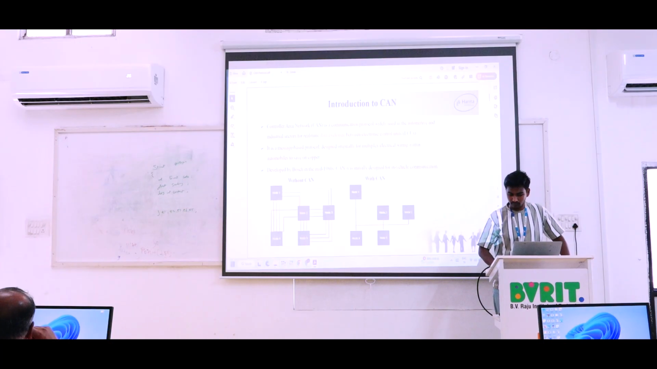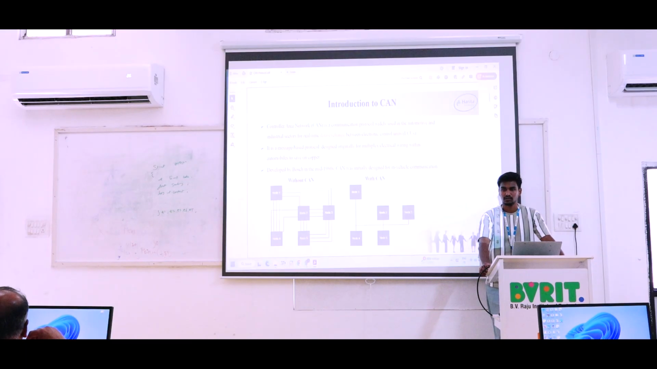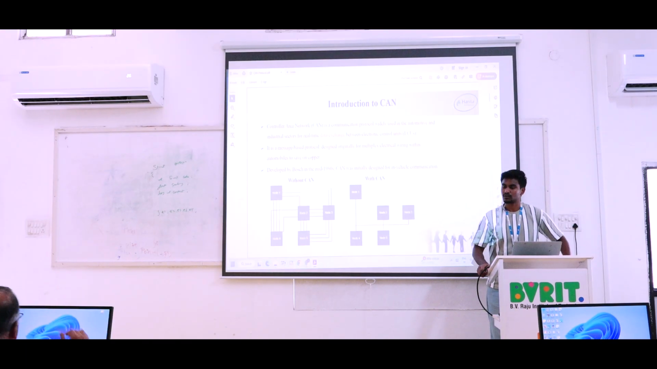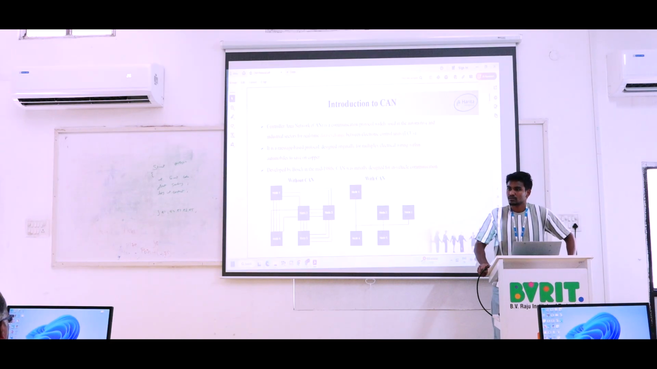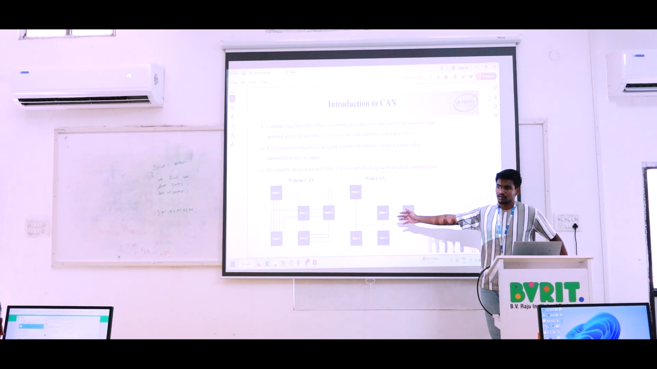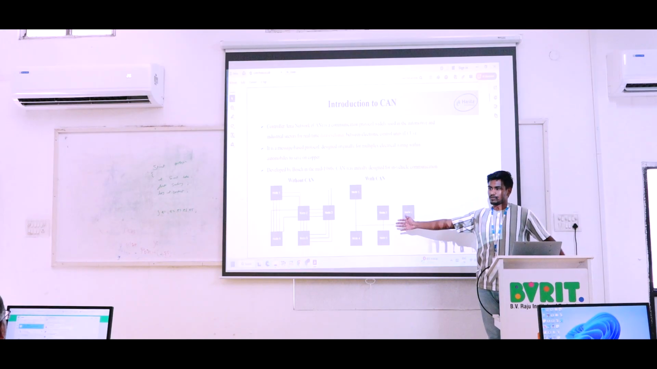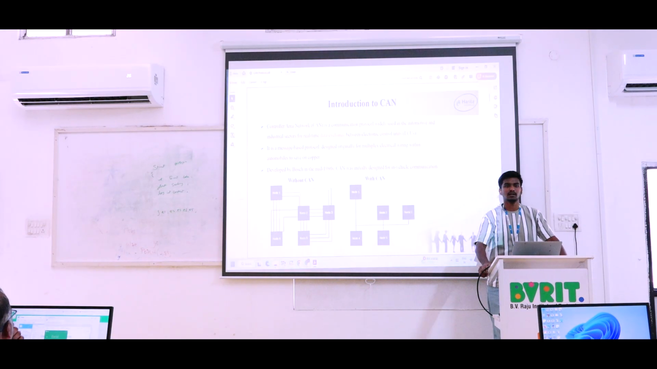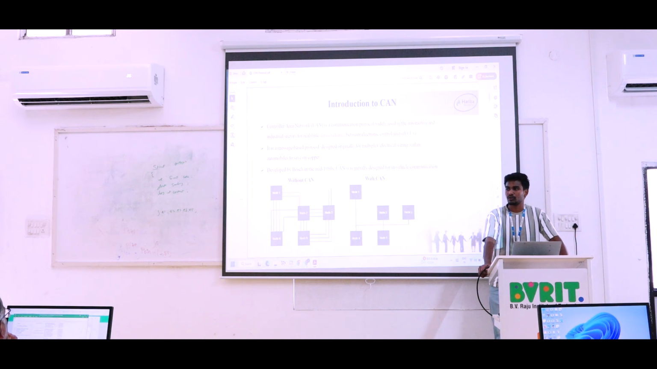So CAN has 2 wires. One is CAN high, and the other is CAN low. We call them the CAN high wire and CAN low wire. Where is information being stored? The information is stored in the ECUs only. It will get the data and afterwards make the decision. Based on our requirements, we will flash some program, which is called ECU flashing. ECU programming is called ECU flashing.